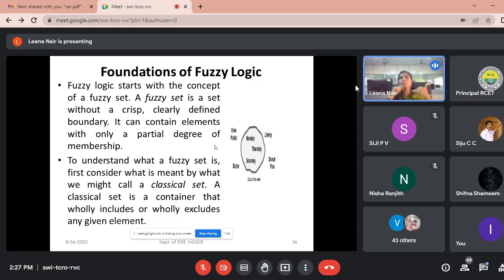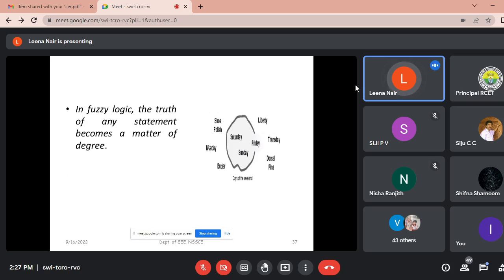Suppose I create a fuzzy set. Now in the fuzzy set, you have to decide which day is a weekend, or what is the degree of weekendness. Let me ask you some questions. In fuzzy logic, the truth of any statement becomes a matter of degree.